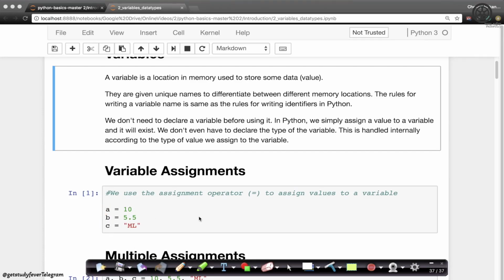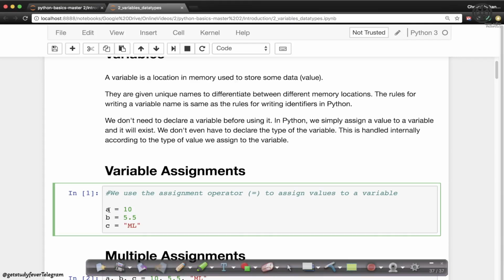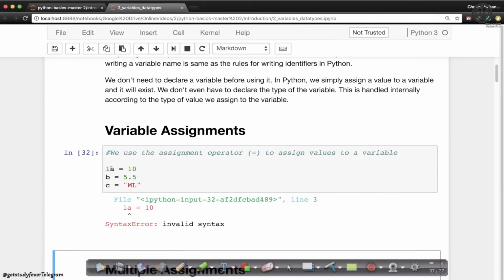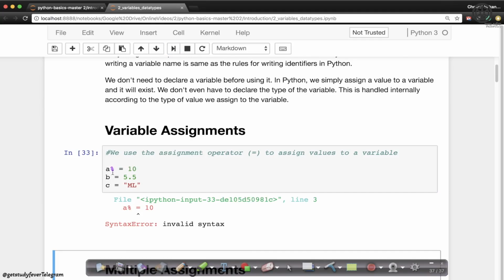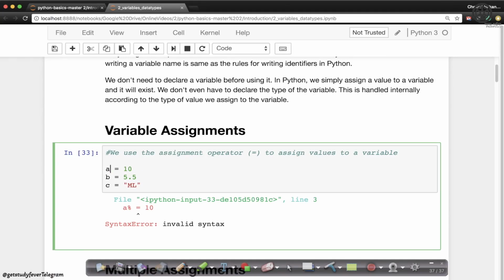For example, if I just go here, I can't do this. If I do this and run it, I get an error, right? I can't start it with a numeric character. I can't have special characters like hash. Oh, sorry, I can't have special characters like percentile, for example, right? So all the same rules of identifiers just hold here.